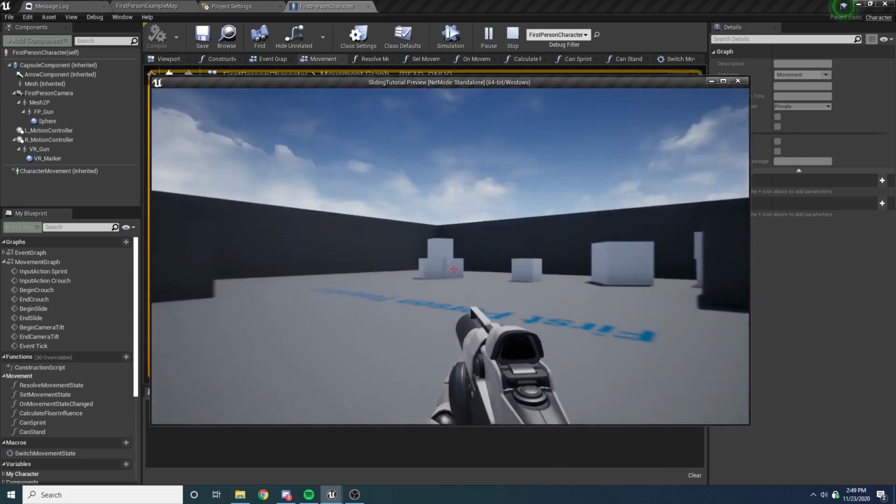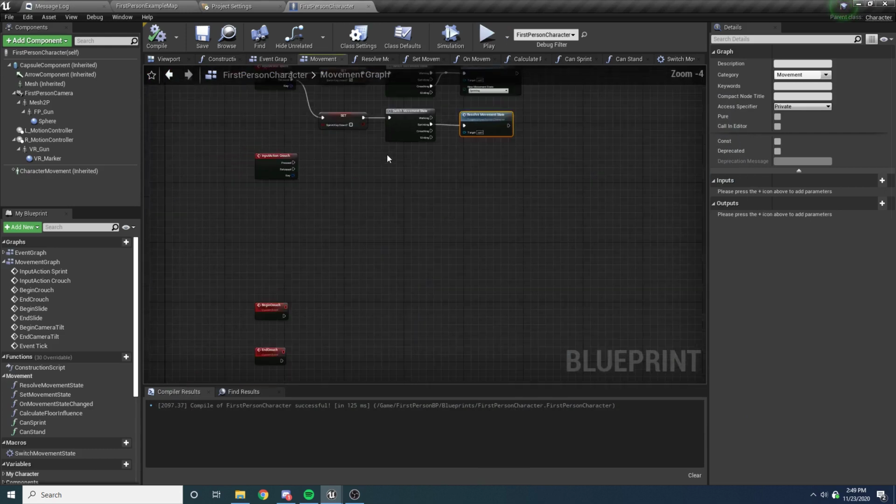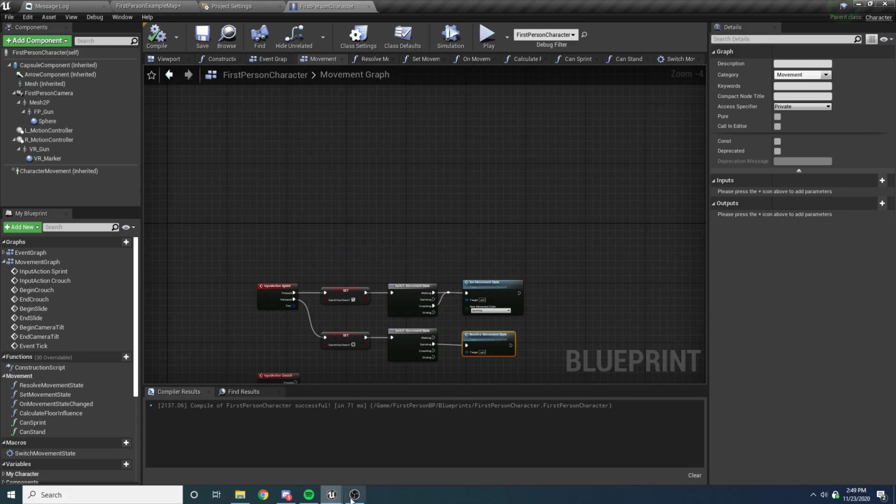So we'll go ahead and do that in part 2. This was mostly just the setup. Now we are really ready to go in and start writing our crouching and our sliding. All right, so I'll see you guys in part 2.